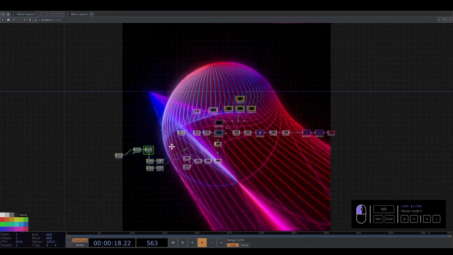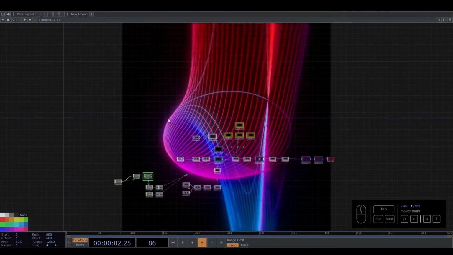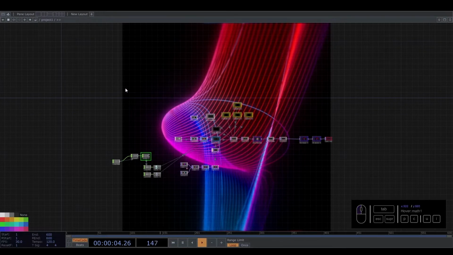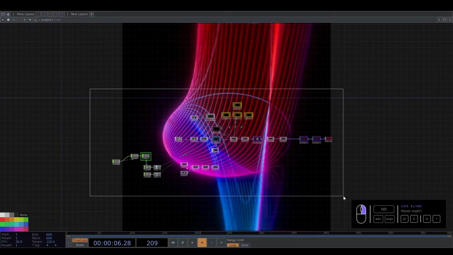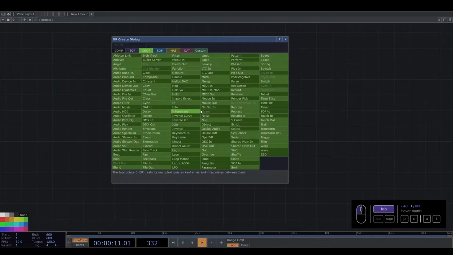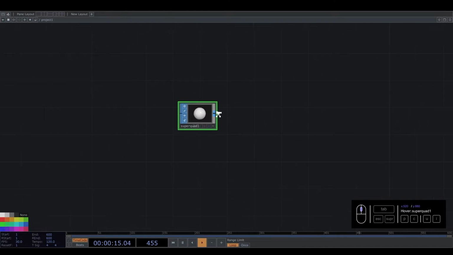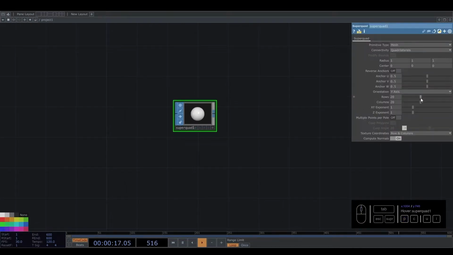For this tutorial, I created this fast visual. So we're going to start from the beginning. I'm going to select everything and delete. For the shape, we're going to create a super quad. For the super quad, we have more options, so we can deform and create different things.